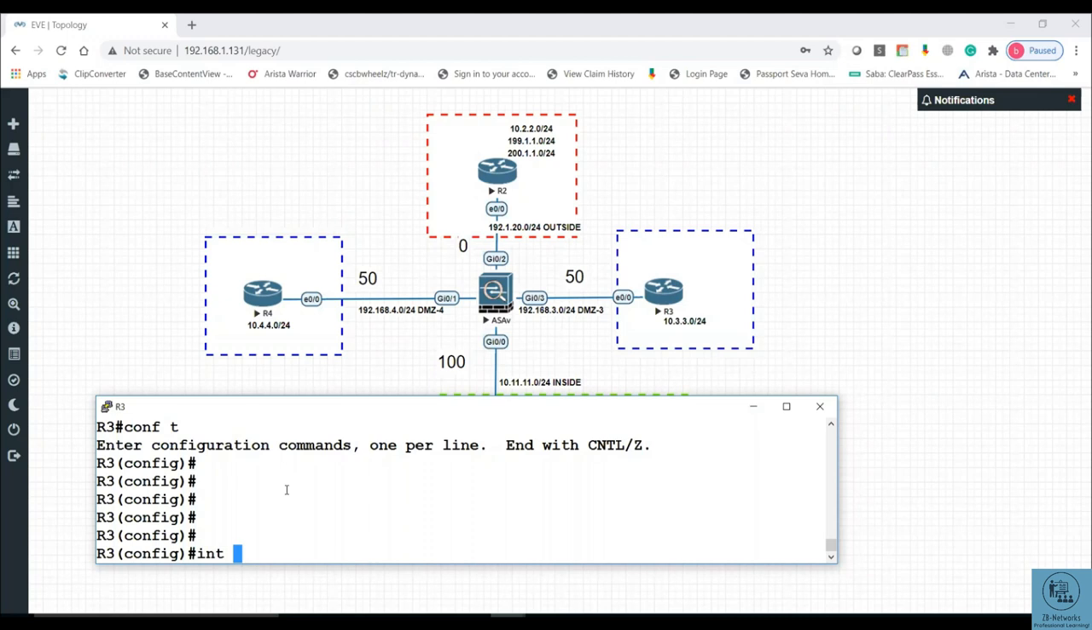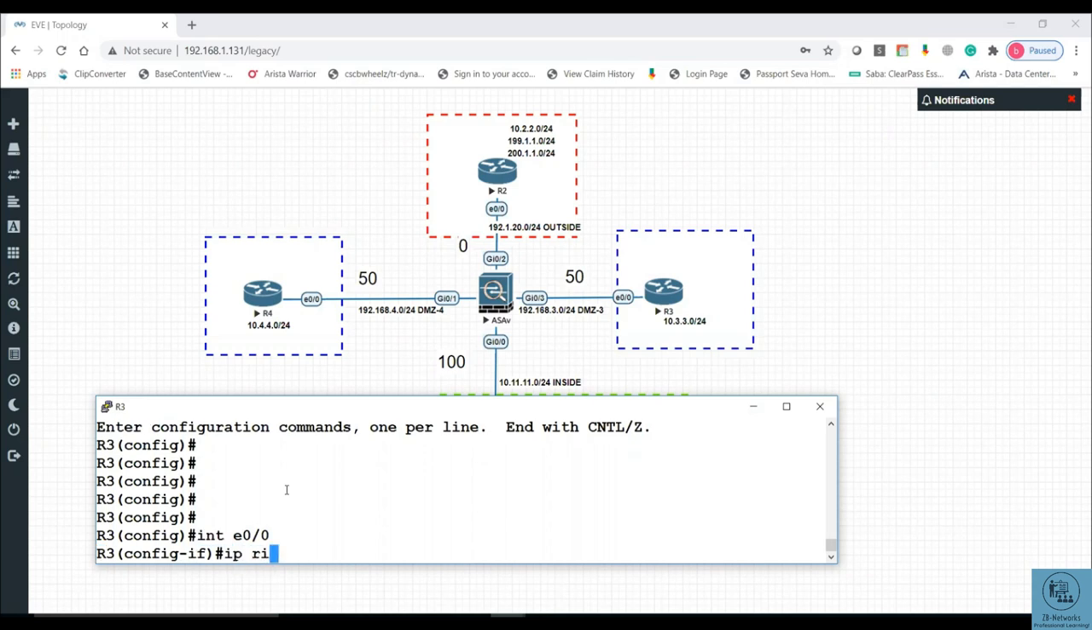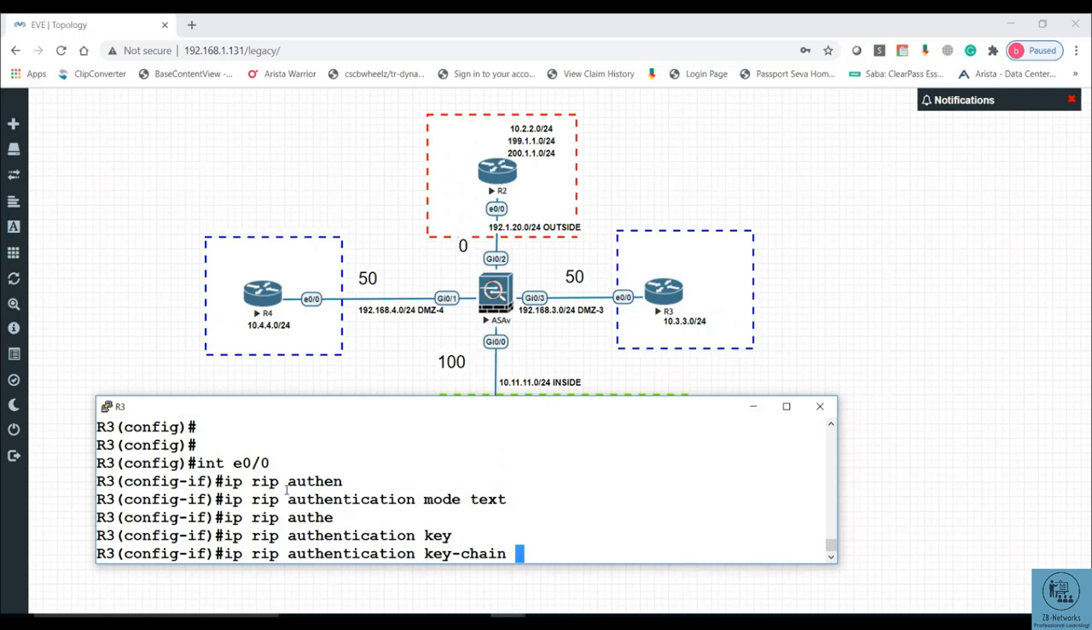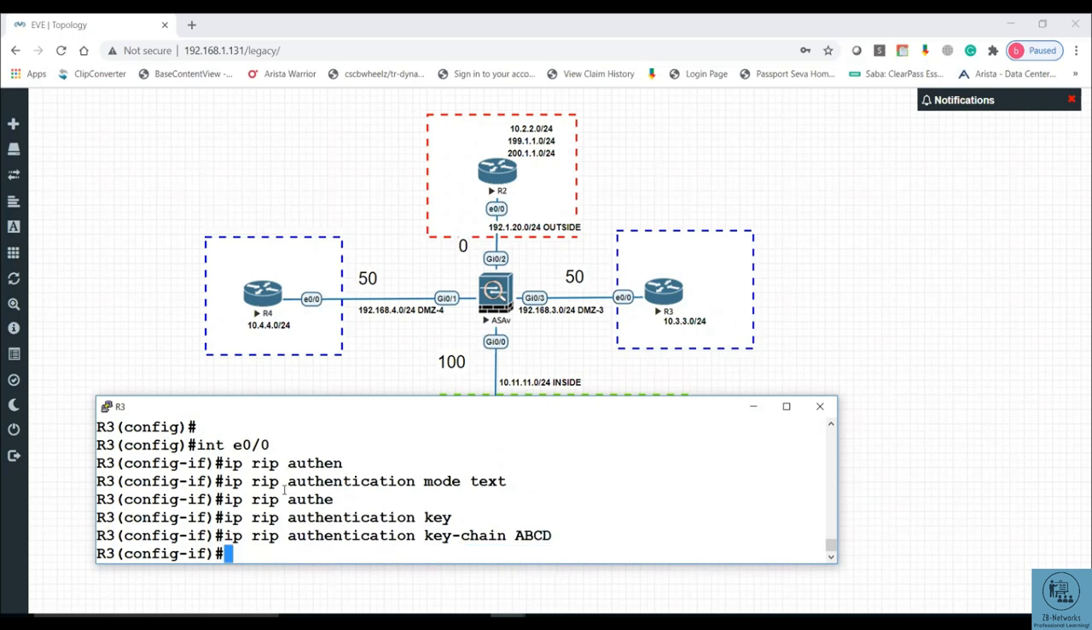So you go to the router interface. I want to configure clear text between R3 and the ASA. So I'm on R3, inside interface E0/0. I give the command ip rip authentication mode text. When I define it, I'm enabling clear text authentication, and then I give a command called ip rip authentication key-chain. Let us say, just imagine the key chain name is ABCD. Let's keep it normal.